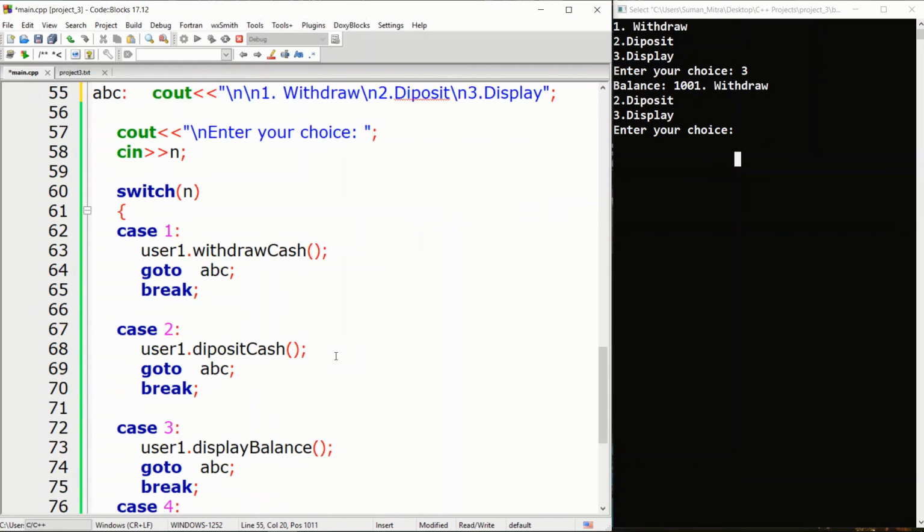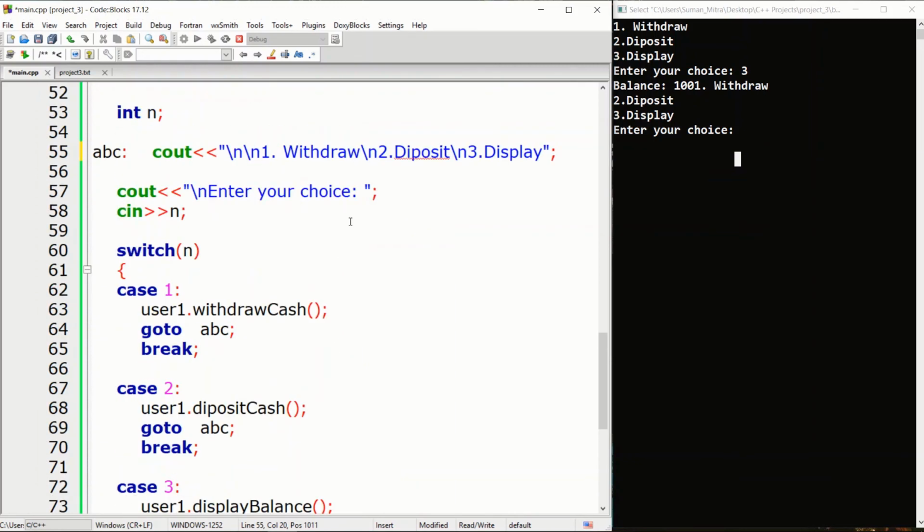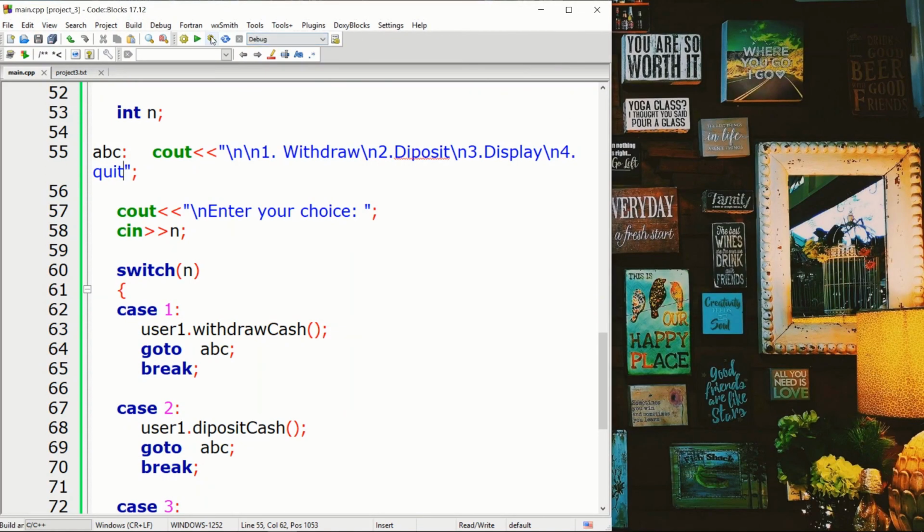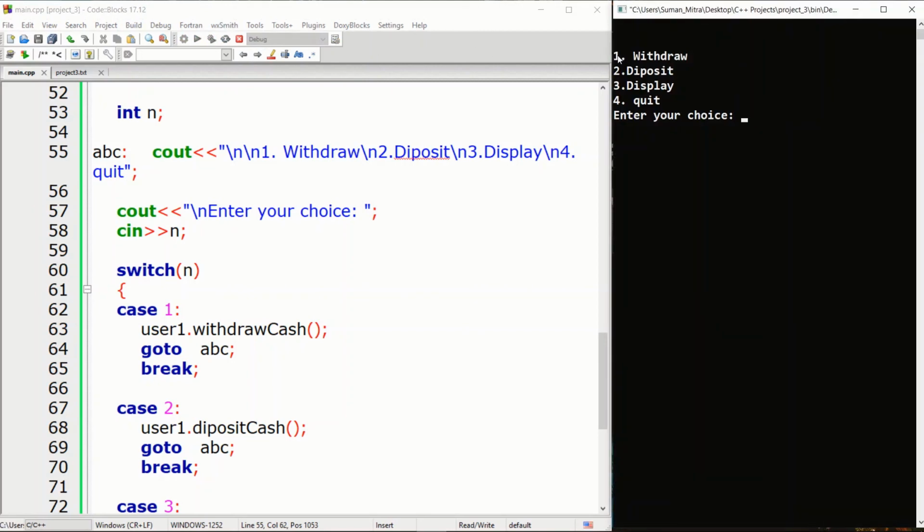Okay, now we'll add one more thing here. We'll just write 4 to quit. Okay, we'll save this and run this one more time. Now you'll understand this in a better way. We can see that if you want to withdraw, press 1, if you want to deposit, press 2, if you want to display, press 3, and 4 to quit. If you want to display, we'll press 3. You can see it's displaying our balance, but it's again running in a loop.